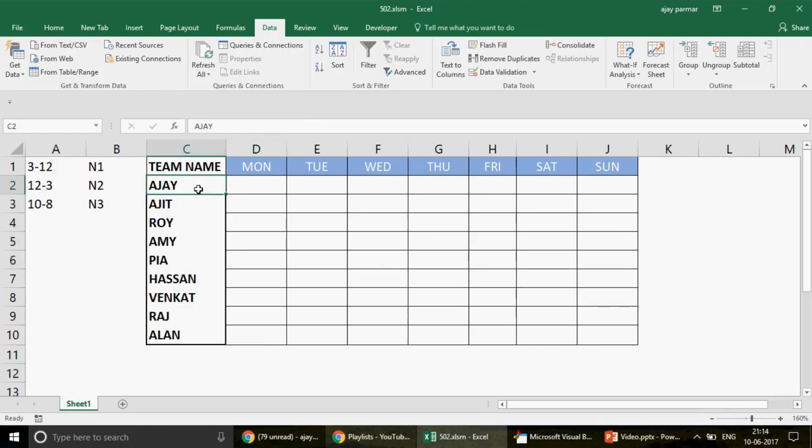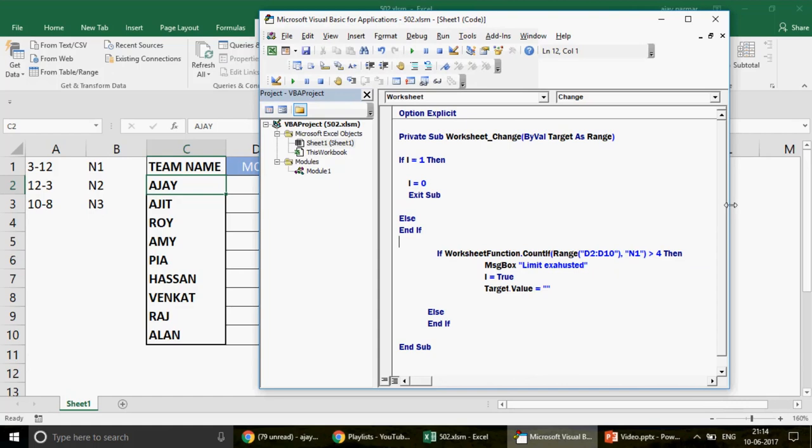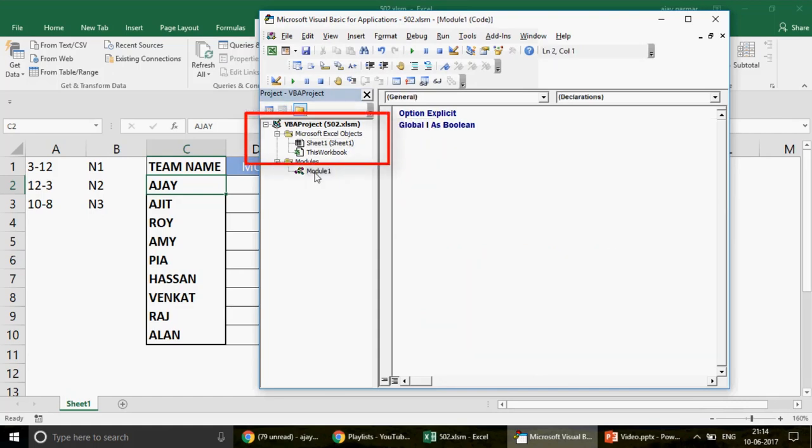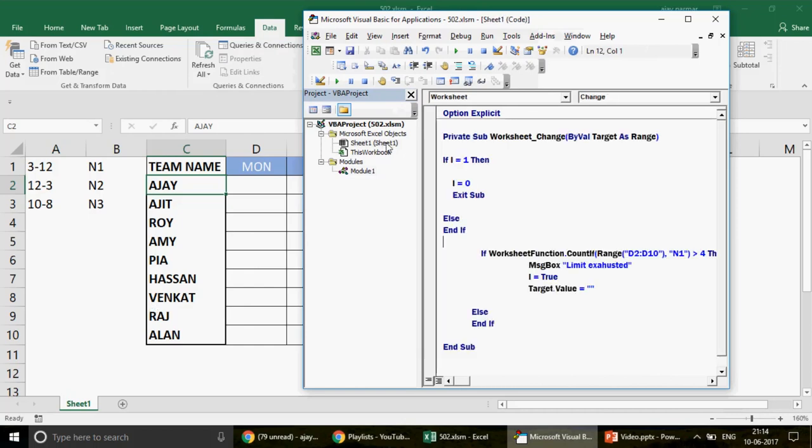So what you need to do is, two things are very important. When you go to the VBA, you see that I have written this code in Sheet1. Normally you write the code in a module, but you don't have to here, because this code we want specifically to run on this Sheet1.